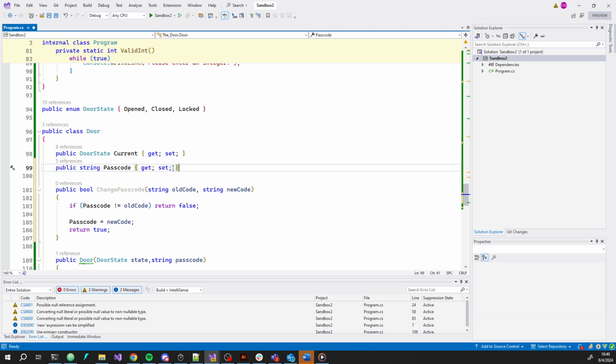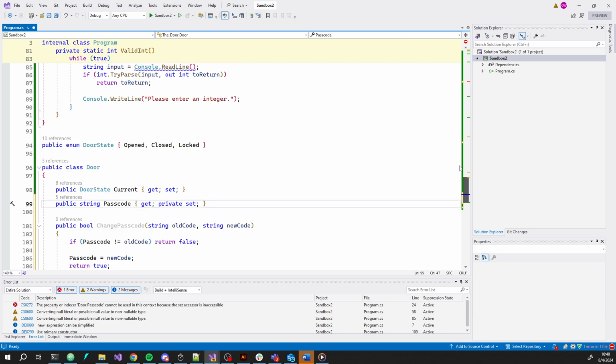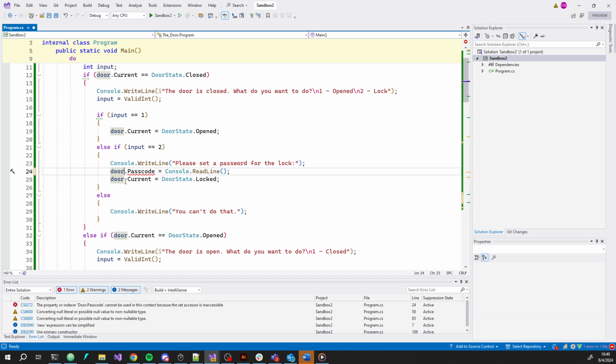So now I have this, and instead of making the passcode settable, one thing I can do is make it a private set. And the one place that's using this, I would just say door.ChangePasscode.